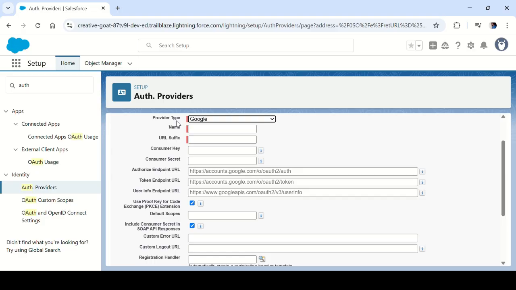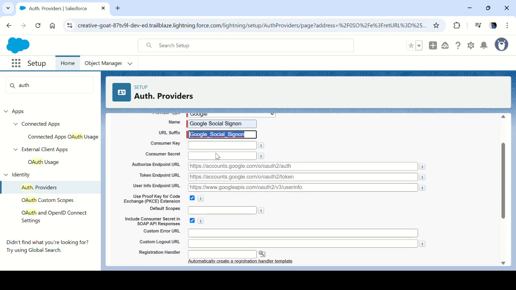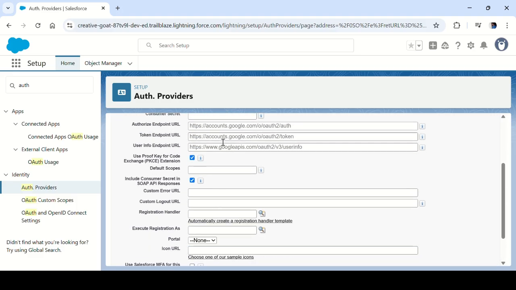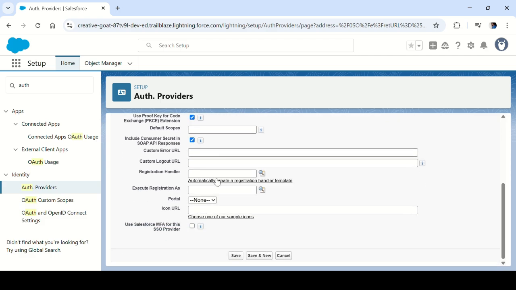I have selected the provider type as Google, and then let's give some name for this. I will give Google social sign-on, and then the URL suffix will be auto-populated. After this, you don't need to touch all these values. Whatever the default value is populated, let it be.